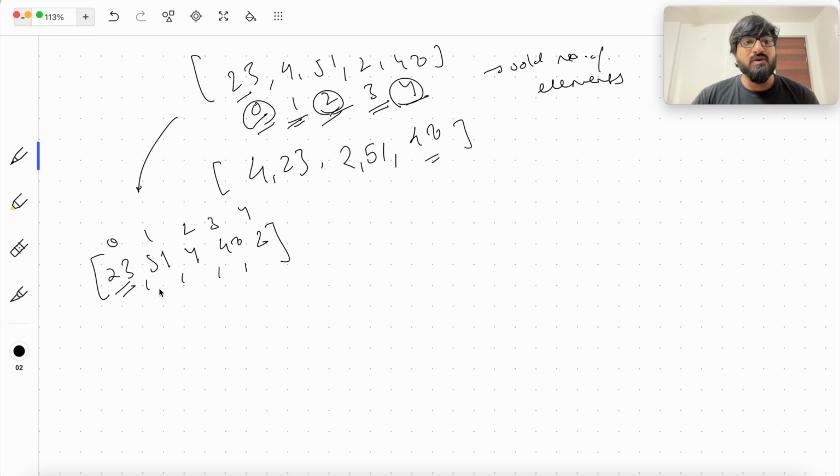51 was at index 2, came at an odd index. 4 was at index 1, an odd index, came at an even index. 2 was at an odd index, comes at an even index. 48 was at an even index, comes at an odd index. 23 stays here; we stick with this one. That is if we have an extra element left. In case of an odd number of elements, it stays where it was.